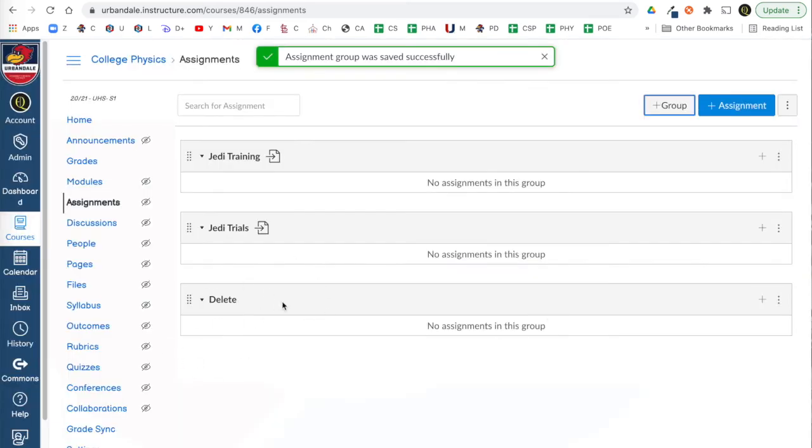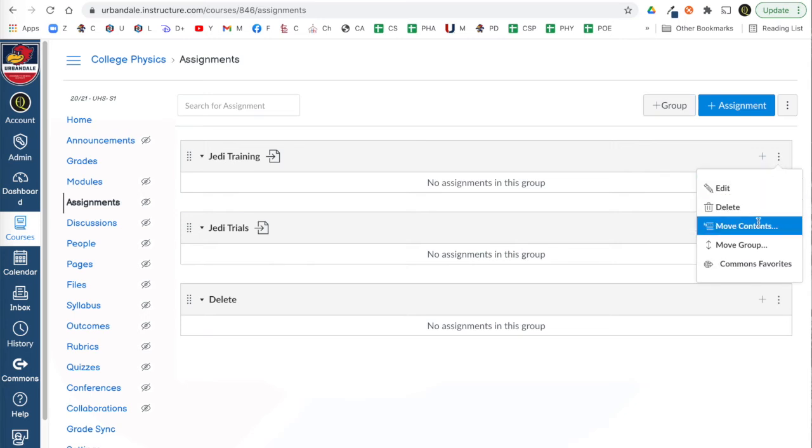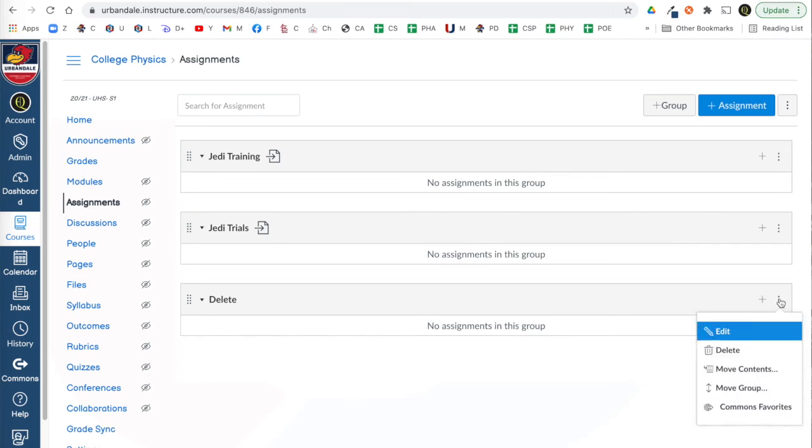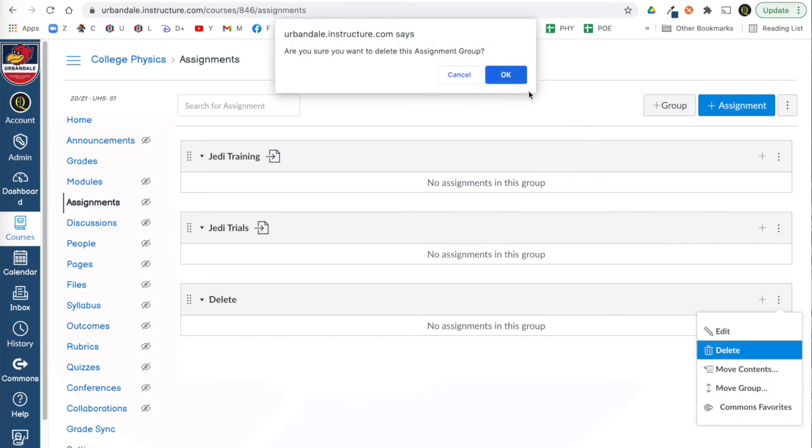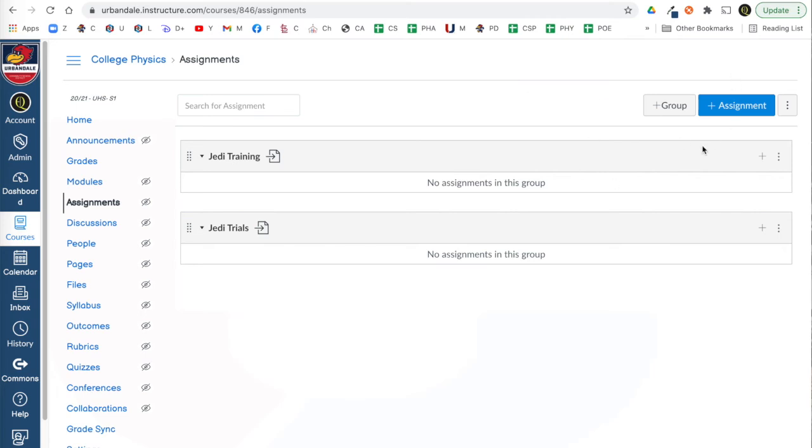So now I've got another assignment category here, because you can come up here and click the three arrows and move contents, and you can actually move all the contents. I don't think it'll do anything right now because I don't have anything in here, but if you click move content, you can move all the assignments that you want into the delete category, and then you come down here and delete this category, and it will delete all those assignments at once. So sometimes people are going to get confused about, how do I delete all 5 of these assignments? That'd be the trick.